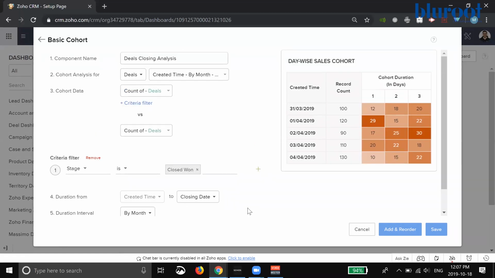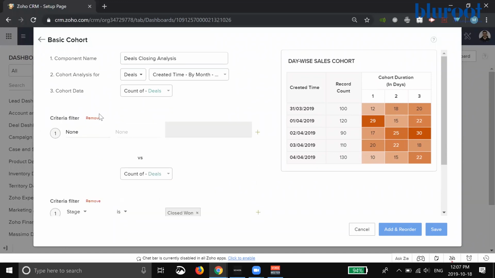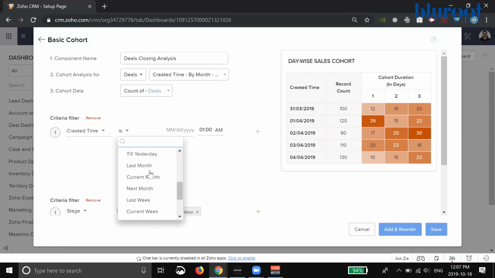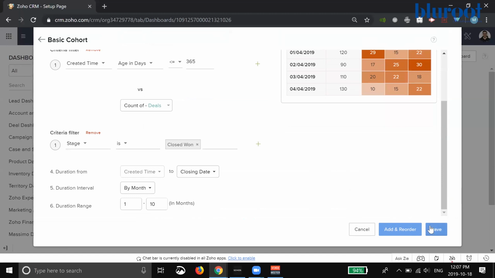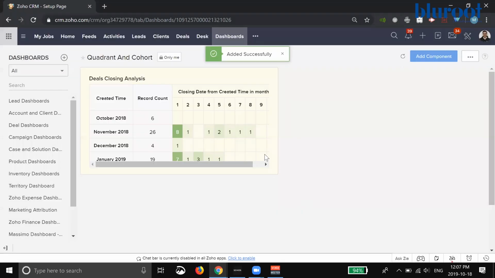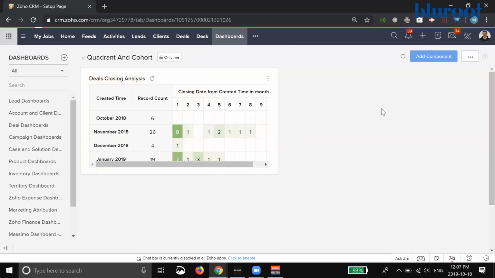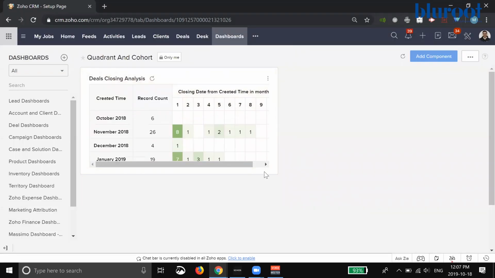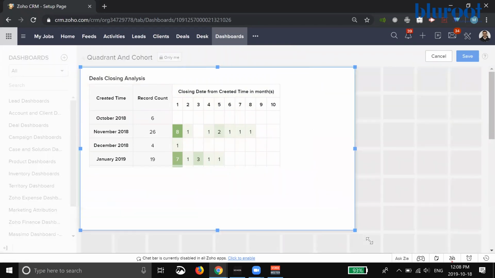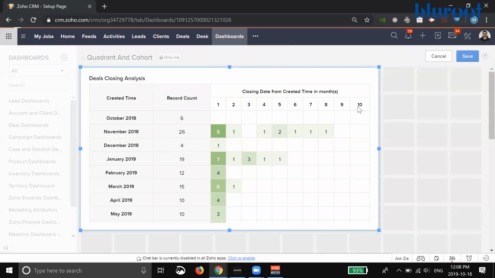I'm also going to give a criteria here that basically says, I only want to see the ones that were created in the last, I'm going to go down here, age in days, less than or equal to 365, just to shorten the data a bit. So now I'm going to hit save and take a look at what the chart gives me. One thing you can do within here, you can actually hit edit. You can go back in and change anything you'd like. But you could see here, there's a really good sample chart. If I hit reorder, I can actually click this and make it larger. So now I've made it larger.